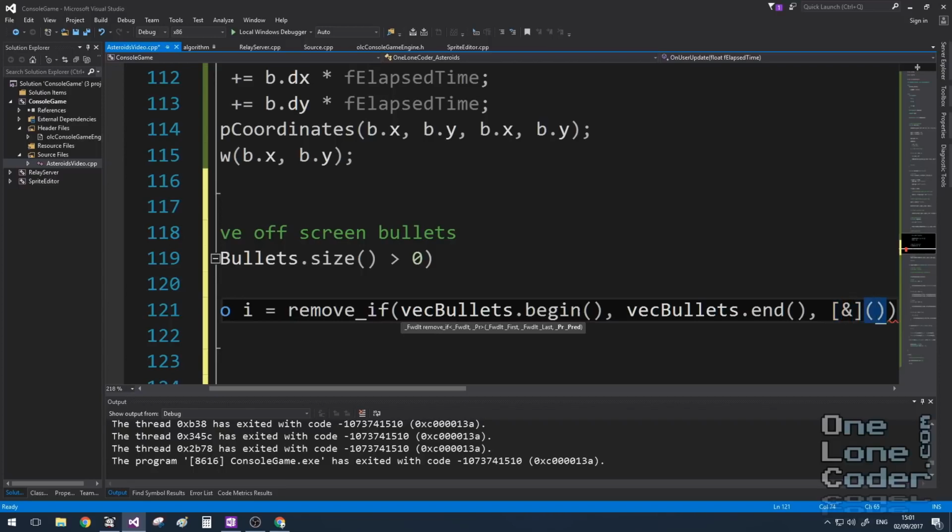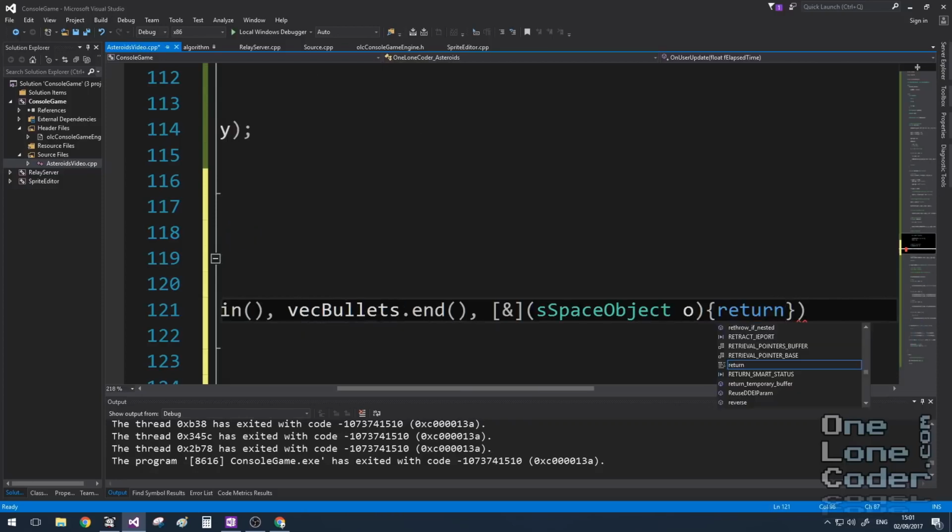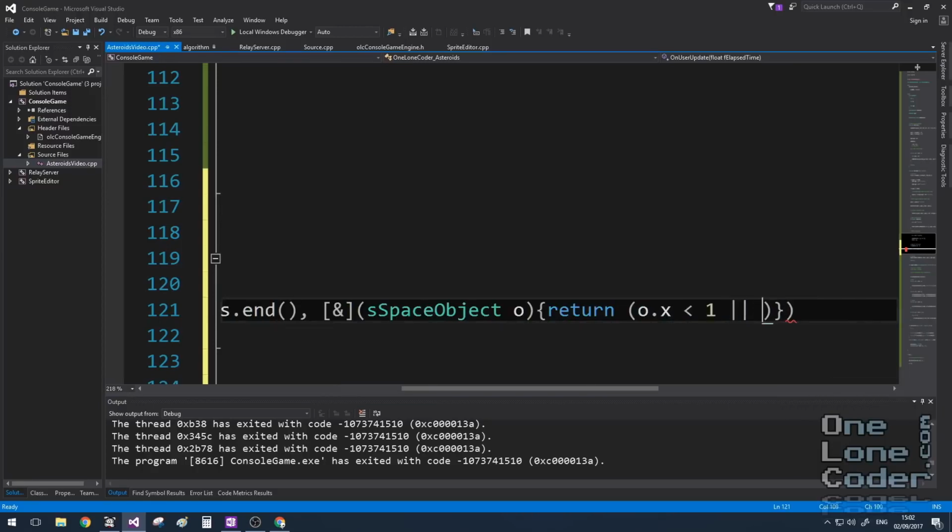So my function is going to take a space object. In this case, it's going to return true if the bullet has gone off the screen, so that the remove_if function knows to remove it from the vector. So if the x or y position of the space object is less than 1, it's off the screen, it gets removed. We also need to check against screen width and screen height.